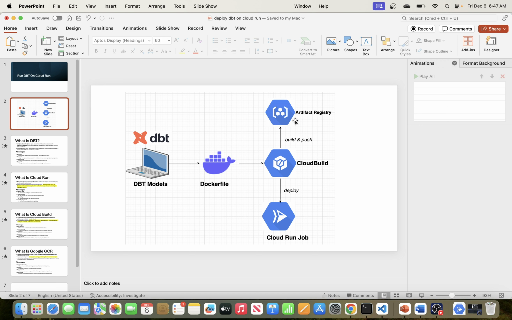So now I have mentioned quite a number of services here, and if you're not familiar, we will be quickly going over them at a very high level. Okay, so we have mentioned DBT here, and I have also mentioned Docker. I have mentioned Artifact Registry, cloudbuild, and Cloud Run. So we'll go very fast at a very high level through what these services are. Okay, so let's quickly do that.